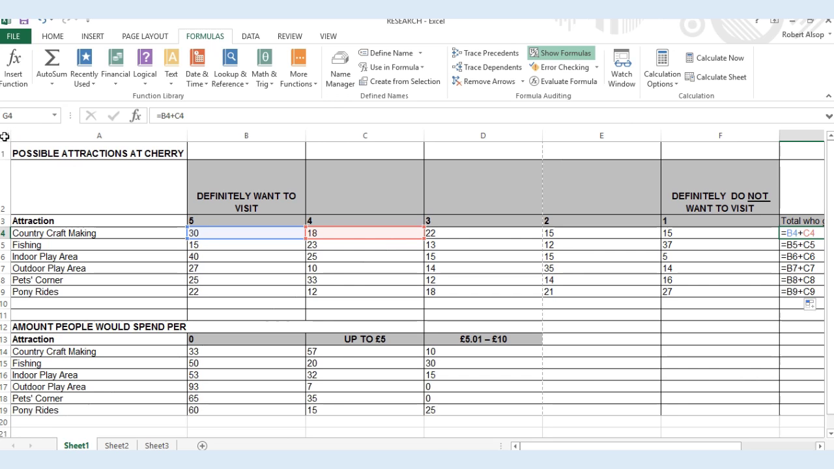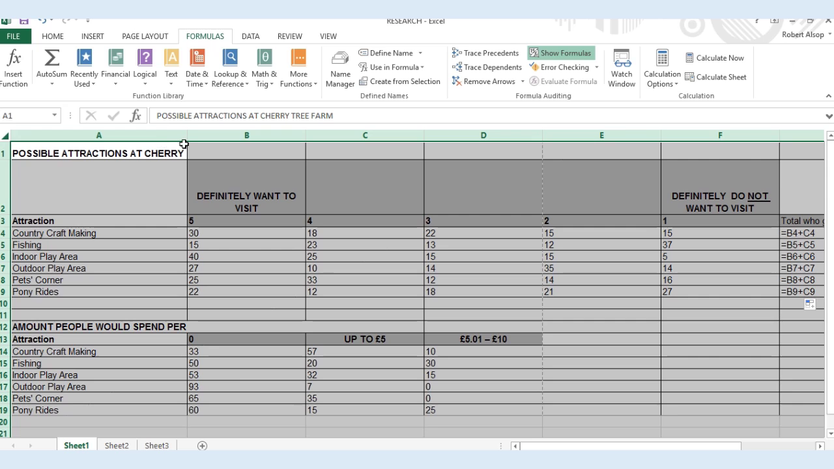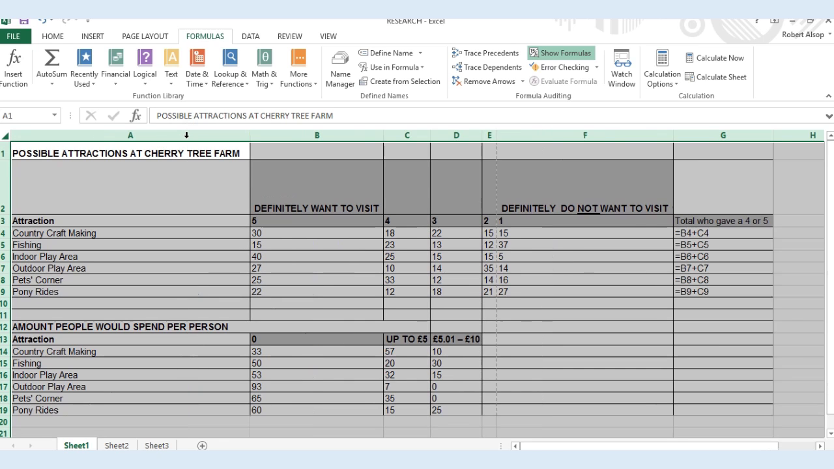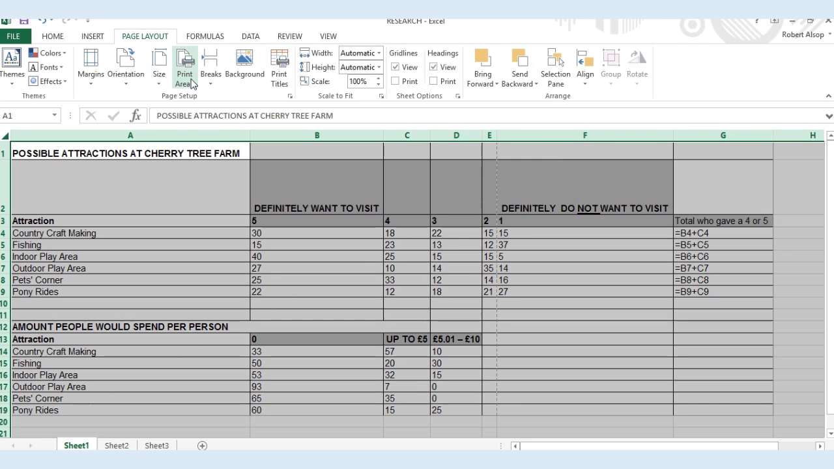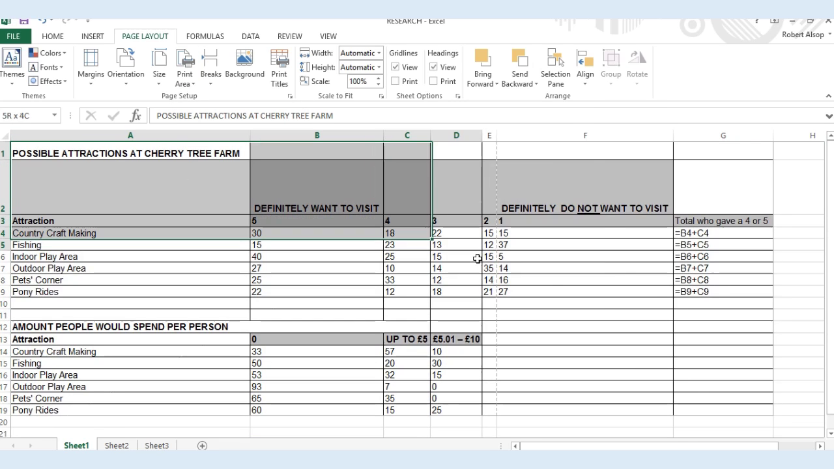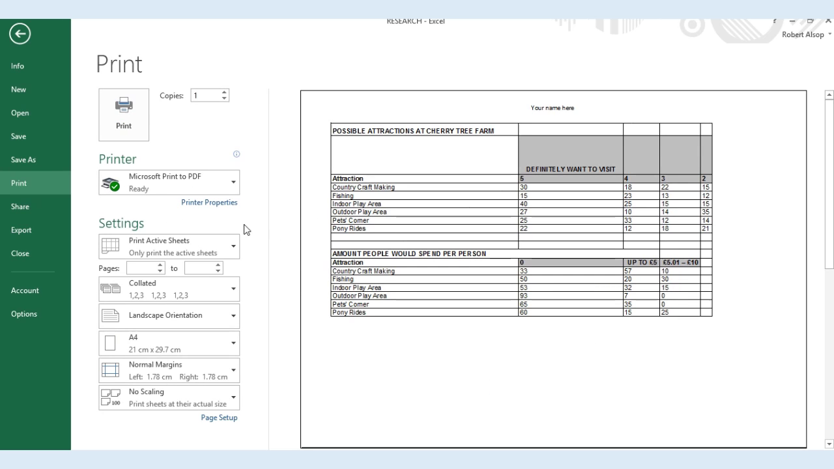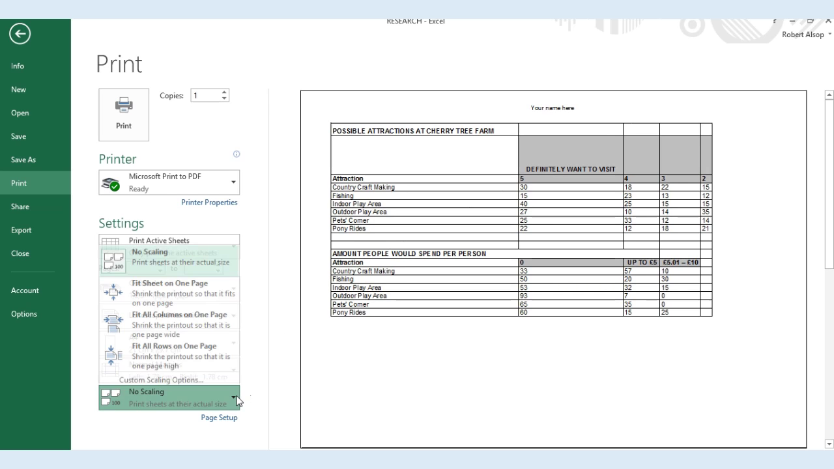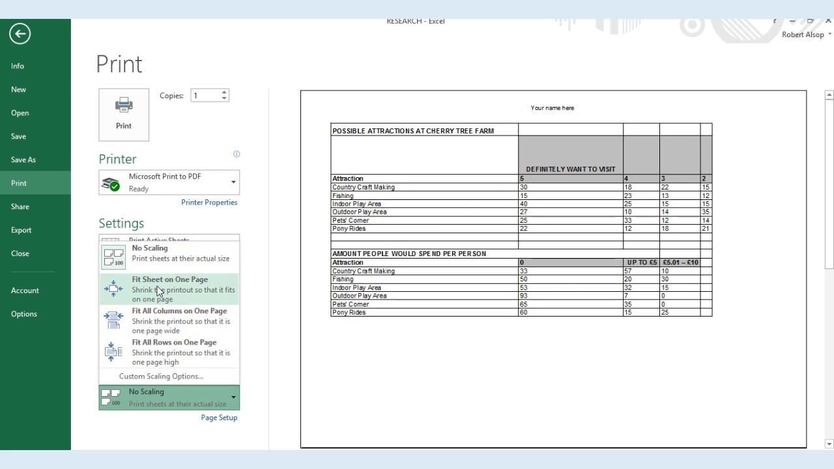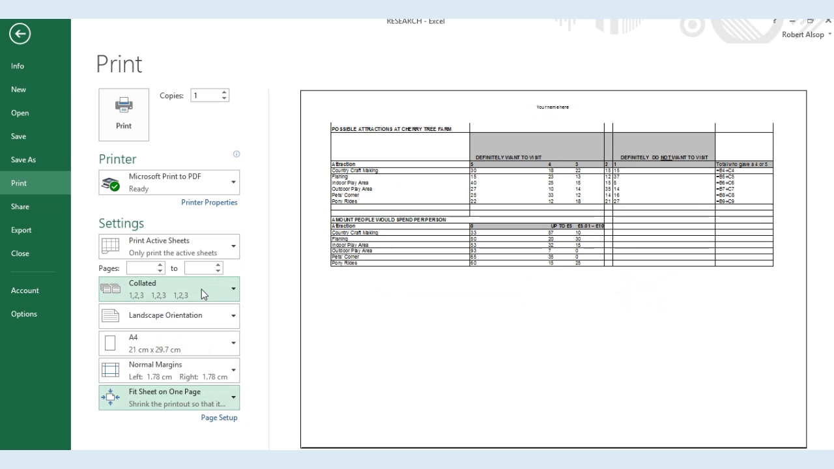So what I'm going to do is click here to select all of the sheet, double click between A and B, and make it just slightly smaller. I'm then going to select everything I want to print and set the print area there. Then I'm going to go to file and print again. Just to make sure that it does all fit on one page, there's usually something that says, there we go, fit sheet on one page down here. There we go, and that's now fitted all on one page.